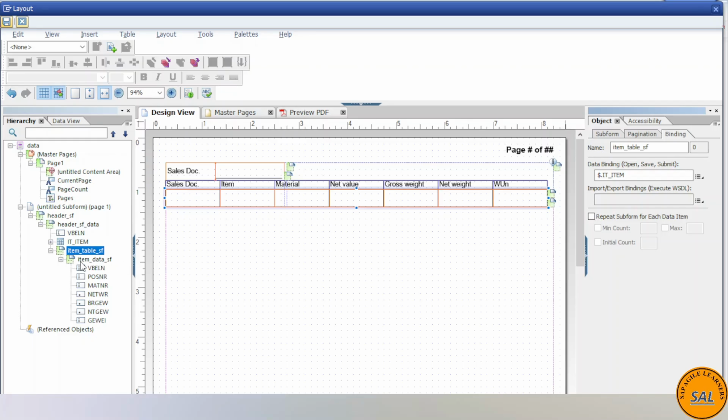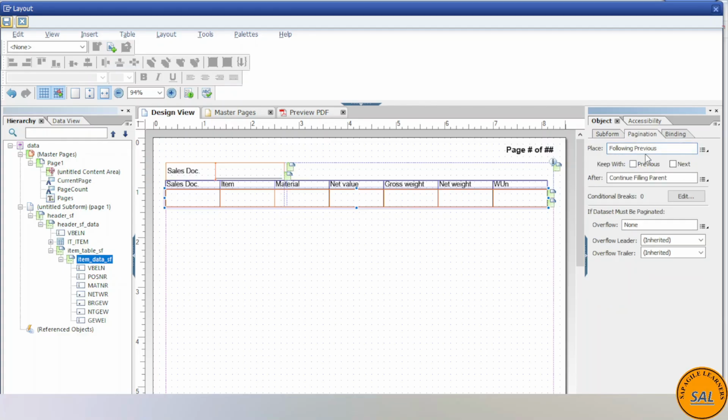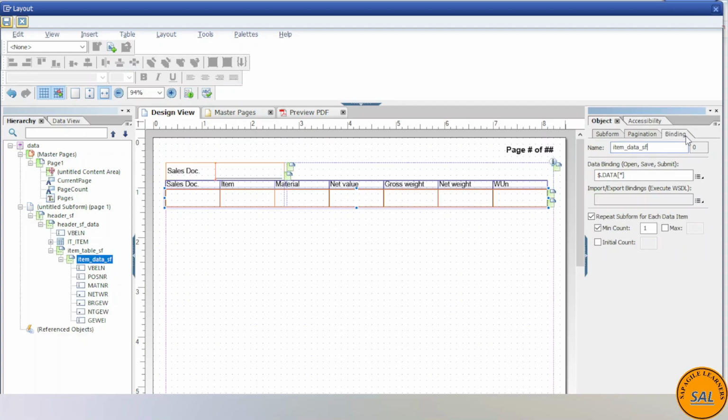Now we will go to item underscore data underscore subform and do some binding here. Like subform float, it is fine. Then flow direction should be Western text. And then allow page breaks within content is fine. Pagination following previous is fine. Then accessibility we can go, and then body row, it is a body row already. Okay, so that is fine. So here it was table, and then here it was body row.